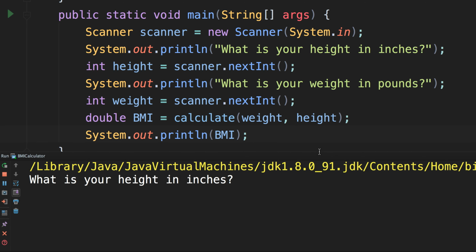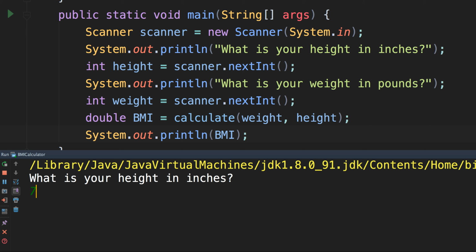Okay, so it's gonna ask, what is your height in inches? 74. What is your weight in pounds? I'm about 225, 90% body fat, so should be, I'll put 225. And so my BMI is 28.